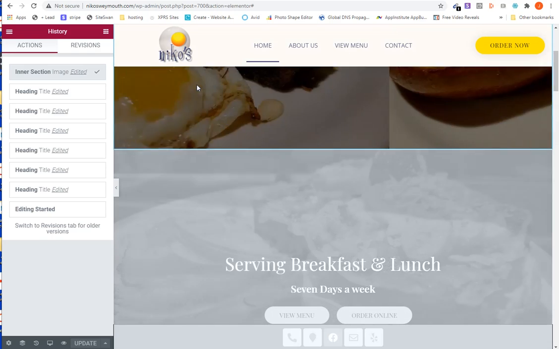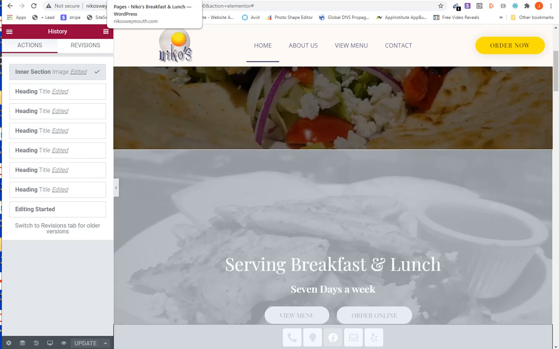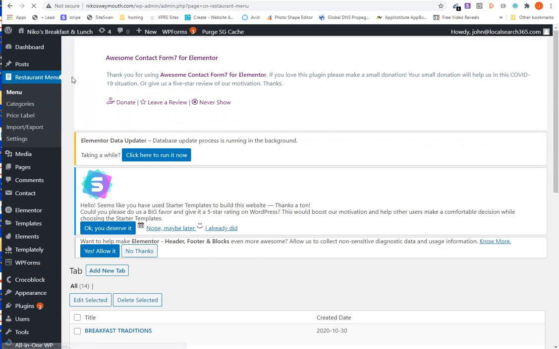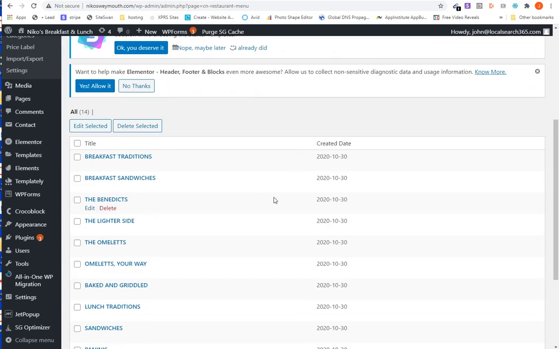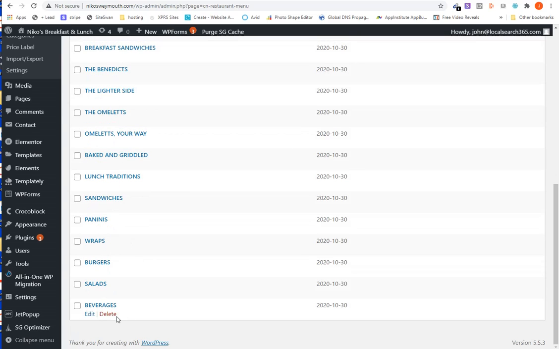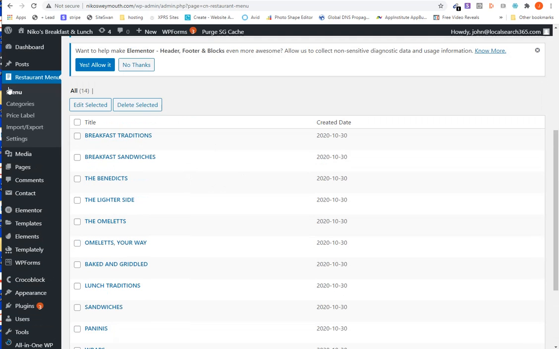Now, I wanted to show you how to edit the menu itself. I have 3 to 4 different widgets we have for menus. Yours that we used here is this restaurant menu. So I'm just going to click on Menu. And you're going to see your categories. So let's say I wanted to go in and change pricing on my burgers. I'm just going to click on Edit. Oh, let me back up for a second. I would actually go to Categories.